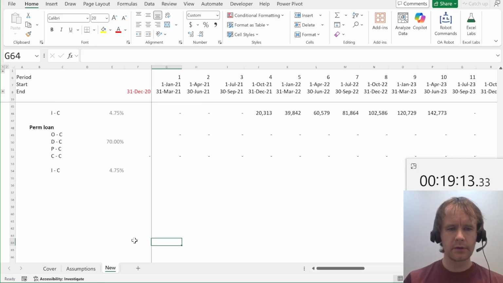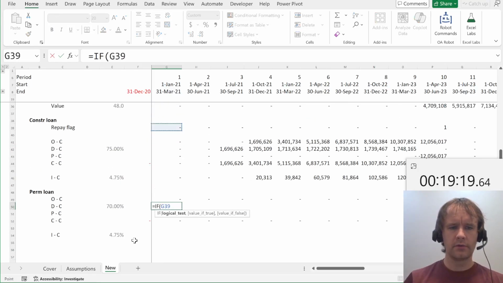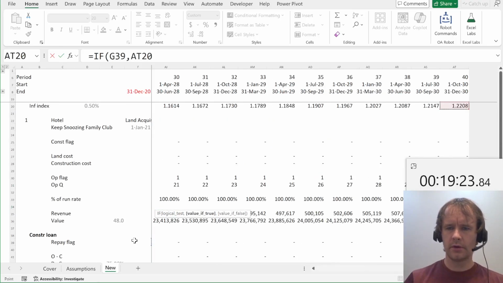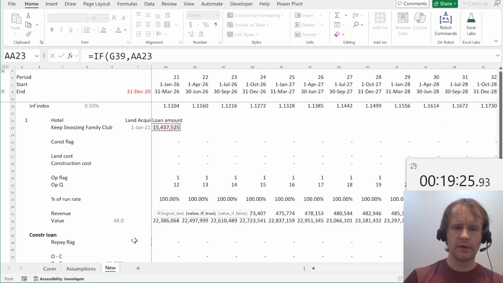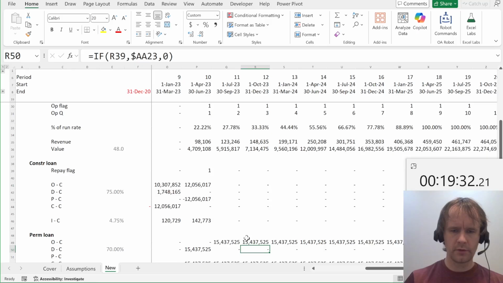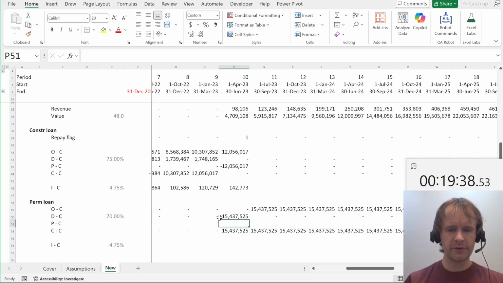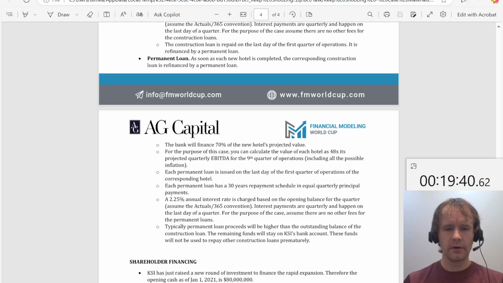So then here, the draw is going to be, if we are in the refi quarter, then I want that, otherwise 0. So in the same quarter, hopefully, yes, as we pay off this loan, we draw down this loan, which is perfect. And then we're going to pay that off.